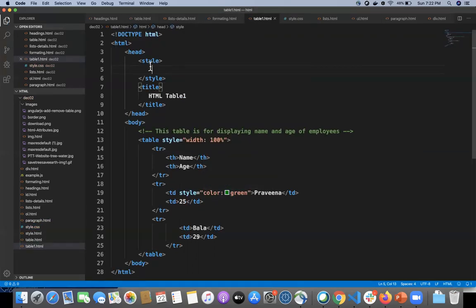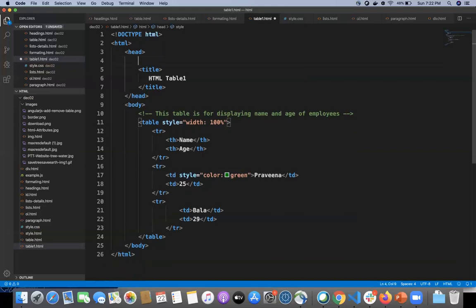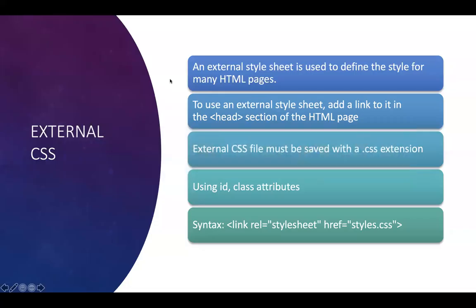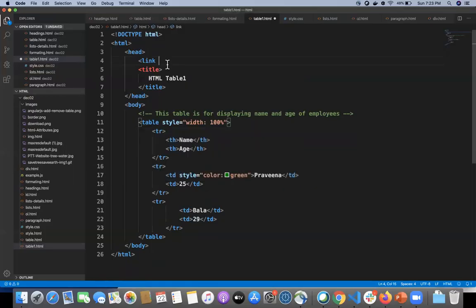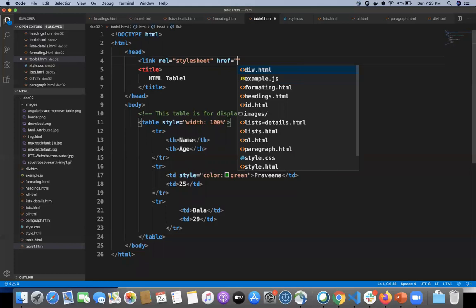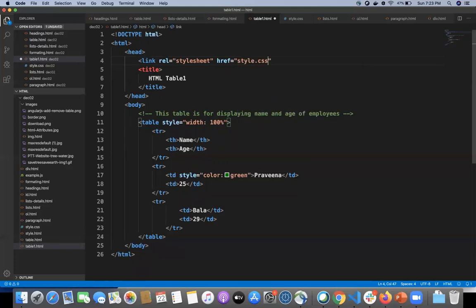So how can we use it? As per my definition, we should use the link tag under the head. What is the definition? Can you tell me? Relationship. Link is rel equal to stylesheet, right? Yes. Href means source. What is the source of that? So style.css. You know that, right?